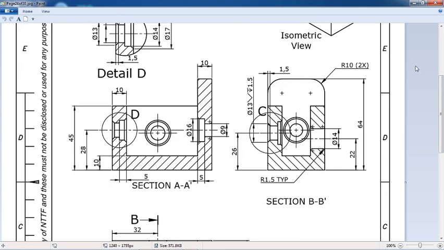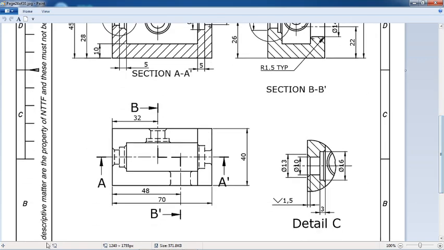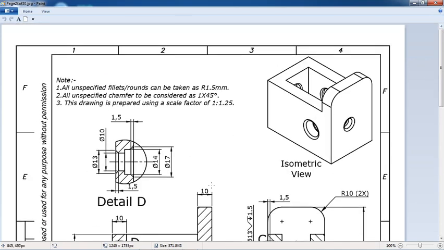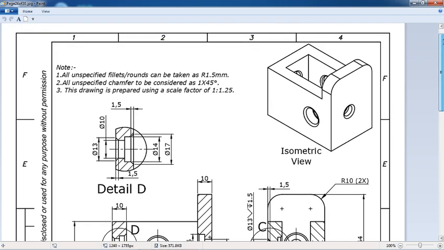So in this particular drawing, the isometric view is given, as well as the top view. Then if you look here, the sectional front view is given, and the left side view in the form of a section view is given, then some detail is also given. So first let us make the model. If you look at the model, the shape is like this.